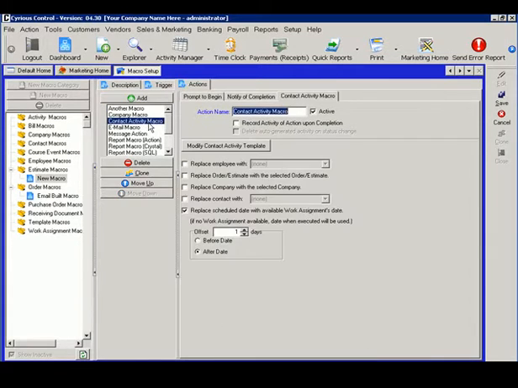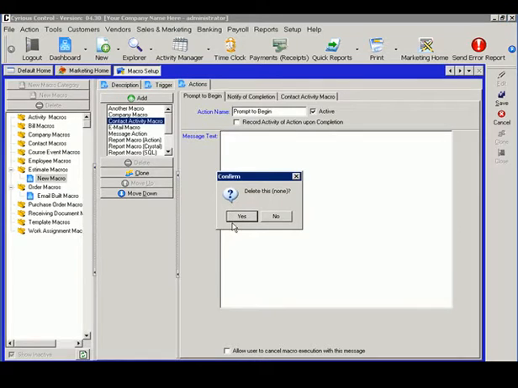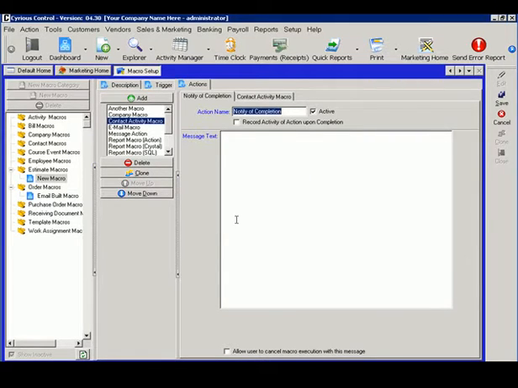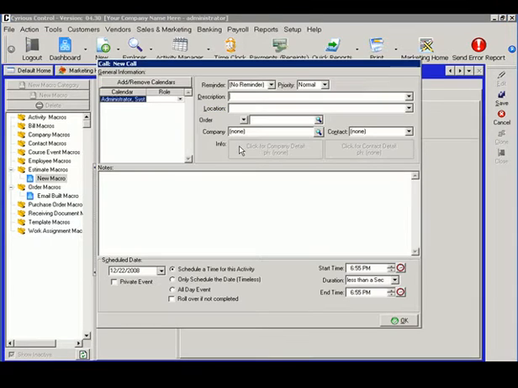In this case, we want a contact activity macro. Before setting it up, let's go ahead and remove the prompt to begin and the notify of completion tabs. On our contact activity macro tab, we have the ability to record when this particular activity was put on our calendar, as well as we have the ability to make changes to the call activity template.